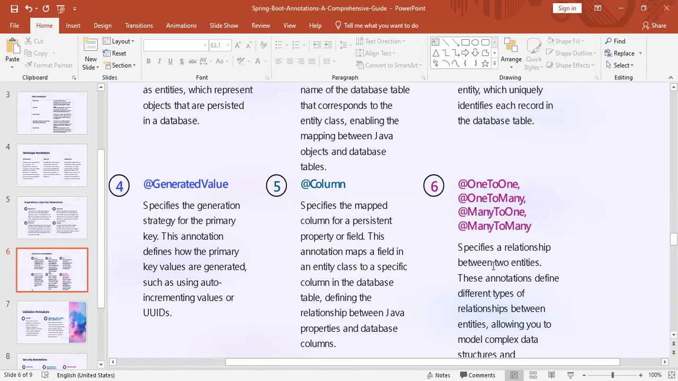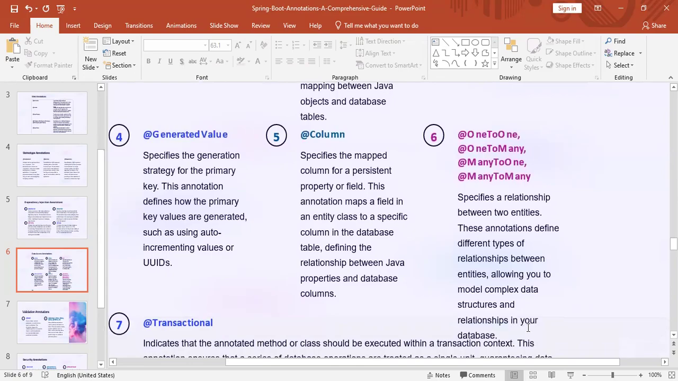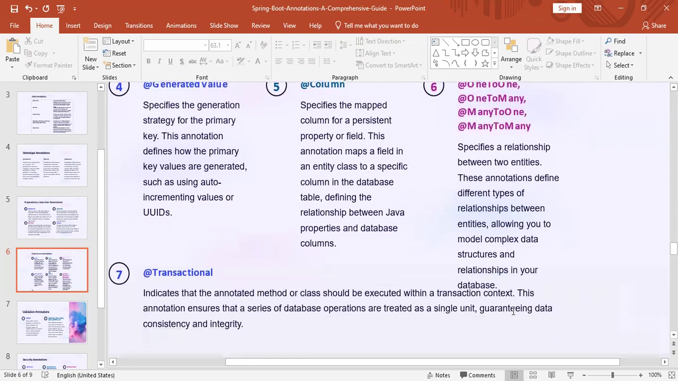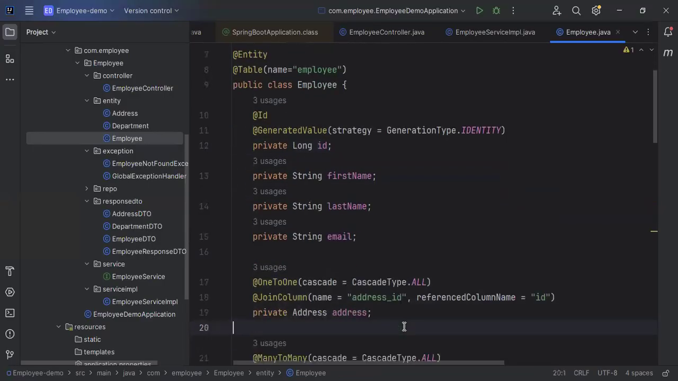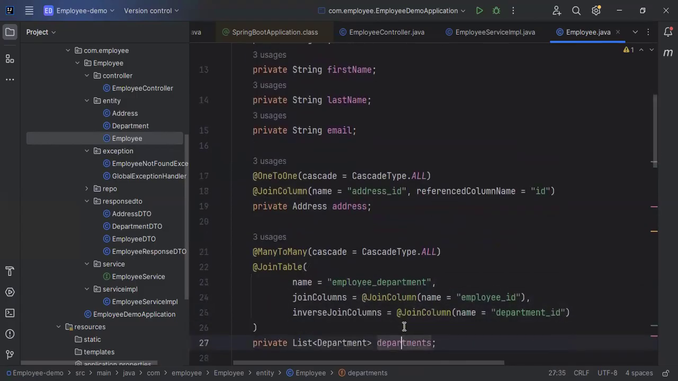In that case, we can go with this annotation. So we can define different types of relationships between entities, allowing you to model complex data structures and relationships in a database. Here, if you see, I have used one-to-one over address. So one customer can have one address, as well as one customer can have many departments, or many departments can have many students. So for that, I use this many-to-many annotation.